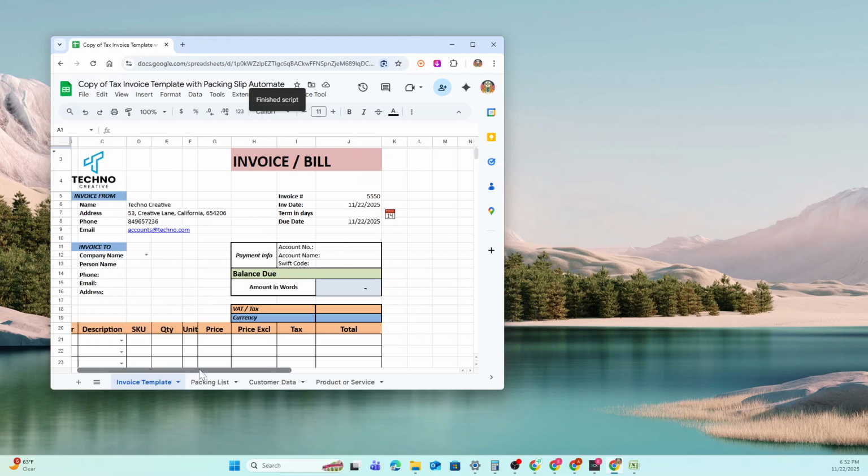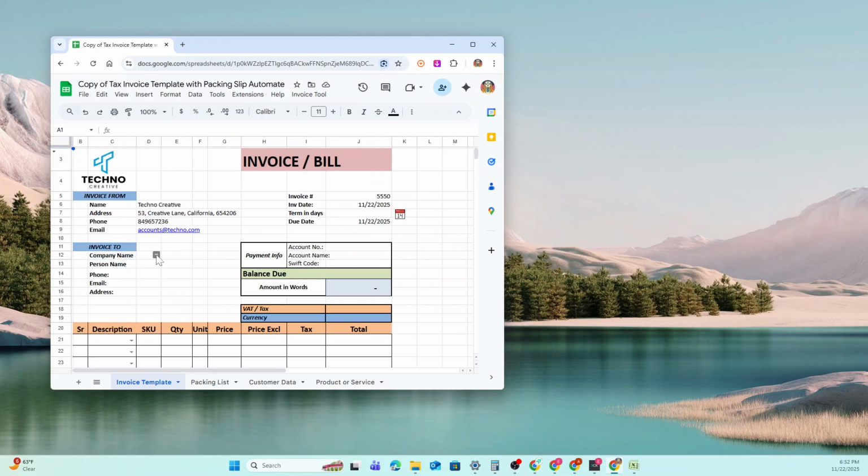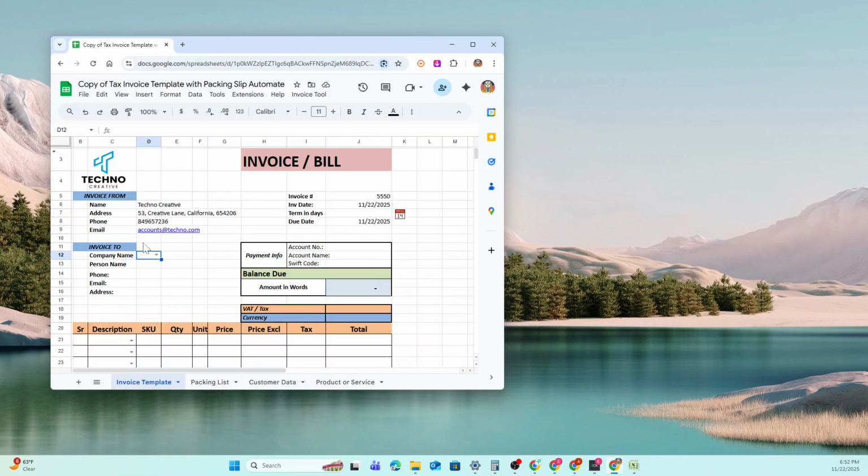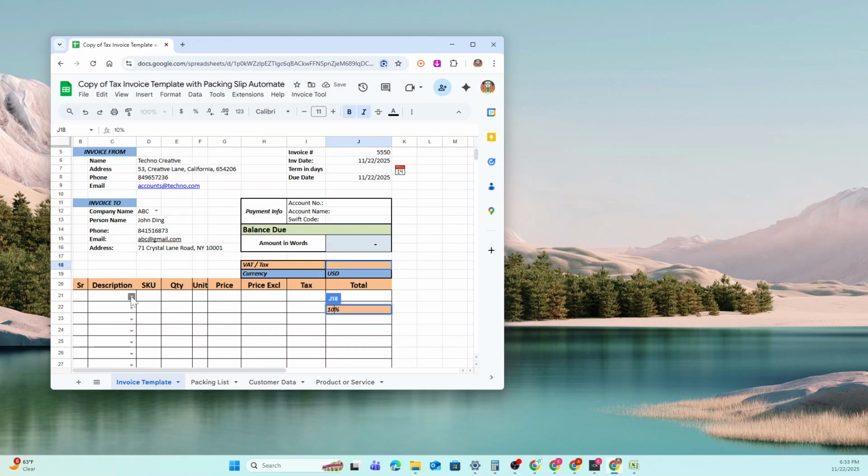So here we got the company name. What is the company name? This data is coming from this area. Whatever values we give to these items, the data will come here. For example, the tax amount, we call it 10%.